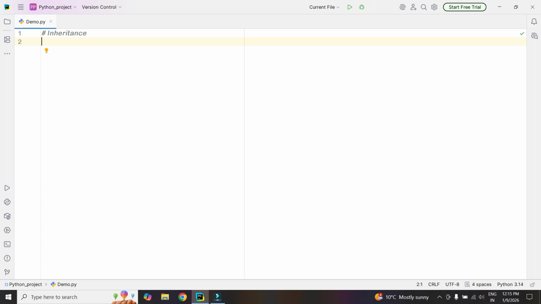To understand this concept, we take a real life scenario. If we talk about employee and temporary employee, a temporary employee is an employee. It must follow the is-a relationship. So we use that scenario to understand the concept of inheritance.